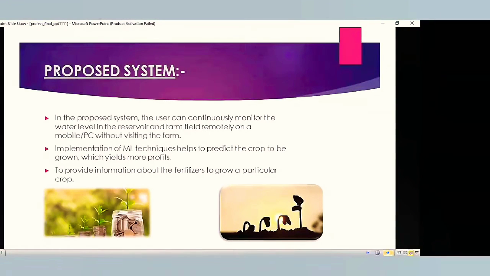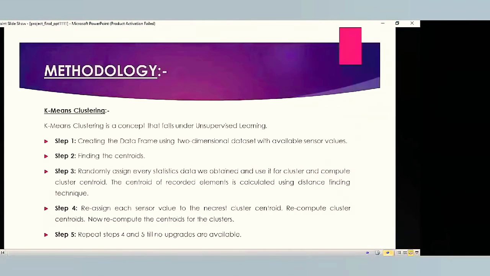And we have implemented ML techniques which help us predict the crop to be grown, which yields more profit. Here we collect information on what crops are being grown in a specific area so that the farmer can grow a crop which is produced less in that area. And we also provide information about the fertilizers to grow a particular crop. Methodology. This will be explained by Chaithra.